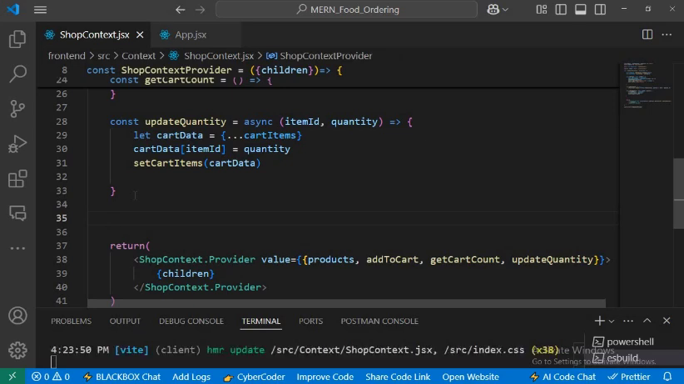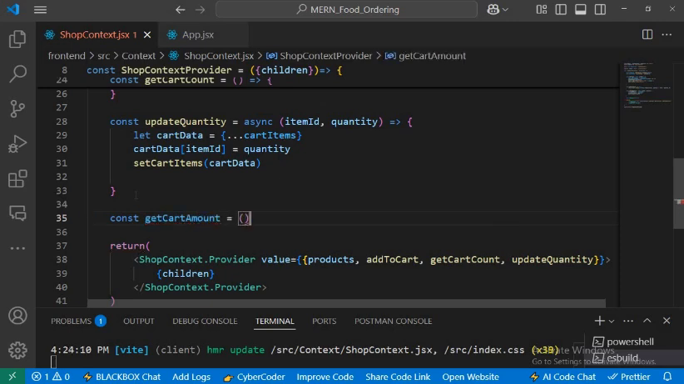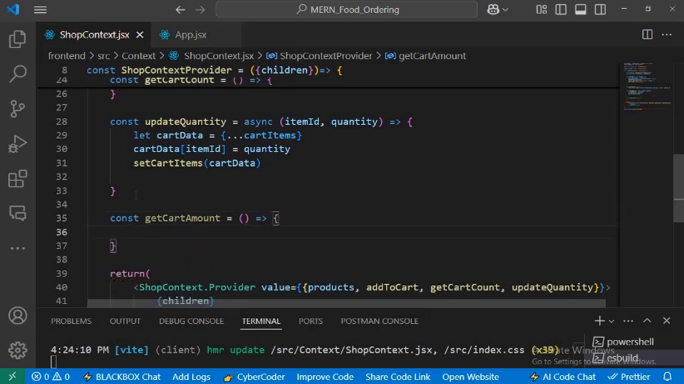Next is to create the function to calculate the total price of all the items that we have in our cart. And the name of the function is going to be get cart amount. So const get cart amount will be equal to, it's going to be an arrow function, and we're going to return the object entries, all the item quantities. Okay, basically what we're doing is to extract all the item quantities from the carts and then sum it up to get our total. Okay, so let's do that.